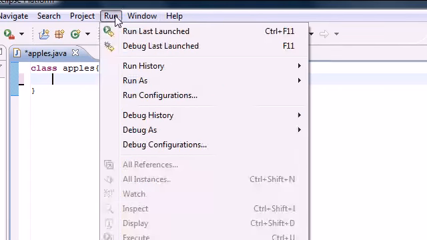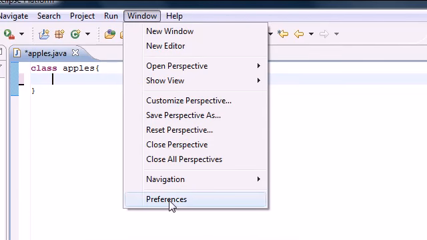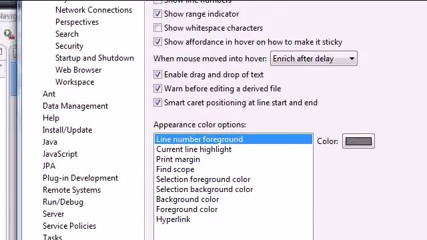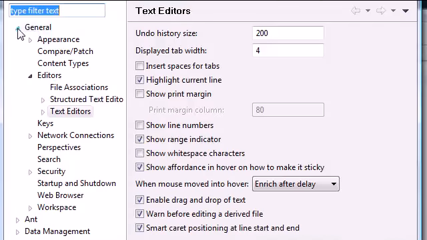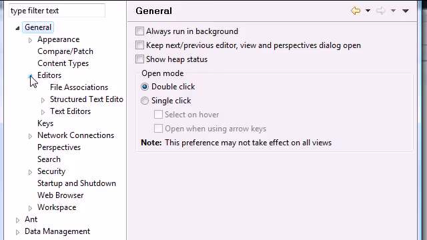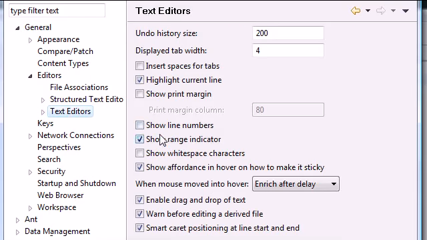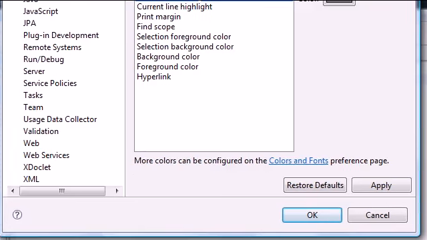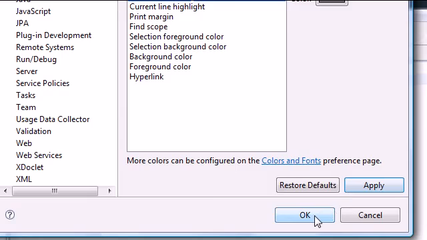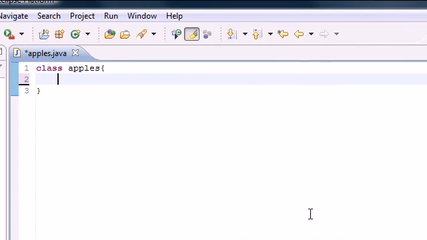In your window tab at the top, go ahead and click on preferences, and then your preferences tab is going to pop up. Go ahead and expand general, editors, text editors, and once you click that, it's going to have something that says show line number. Go ahead and click show line number and click apply. Now if you could guess what this did, it wouldn't surprise you. It showed the line number right there. Now we have our line number, so whenever we get errors, which we're bound to get, we're going to know where to go and where to fix them.